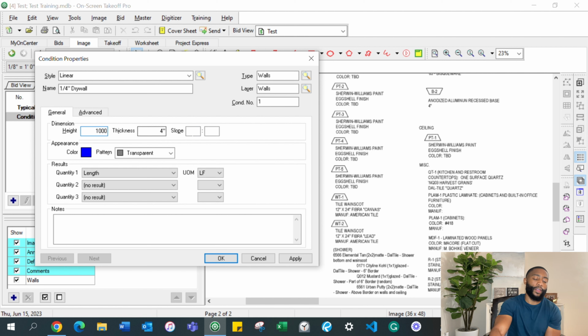All right, the thickness right here is actually the thickness of the line, so we're not going to change that. We're not doing anything with the slope. We're going to keep that as is. Color, keep it as is. Pattern, keep it as is, but you can change it if you will. This is going to change the takeoff line, as you'll see right after we apply and get done with this box. Next thing is going to be results.